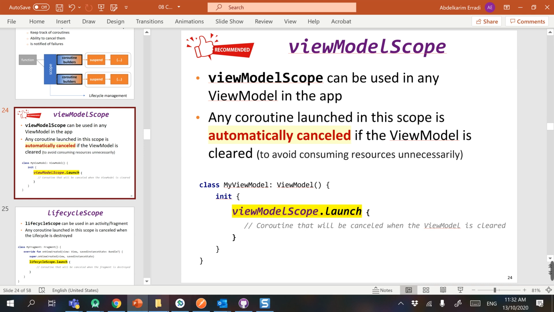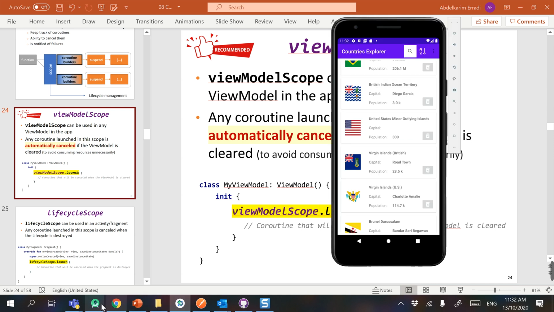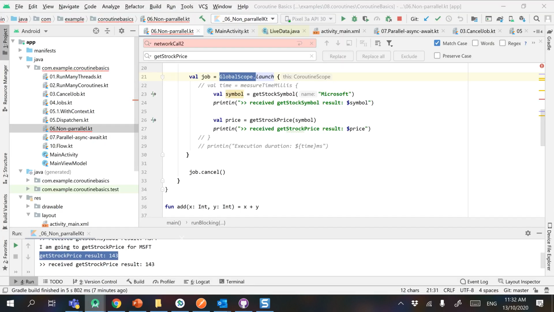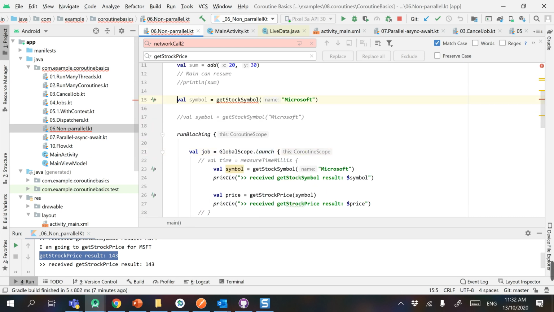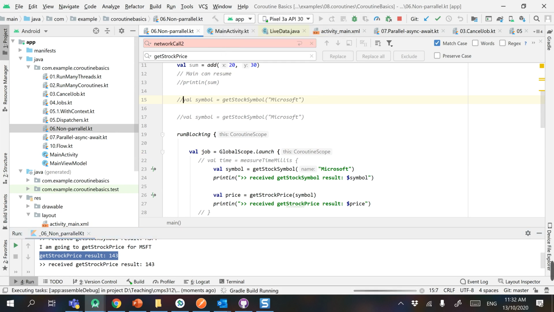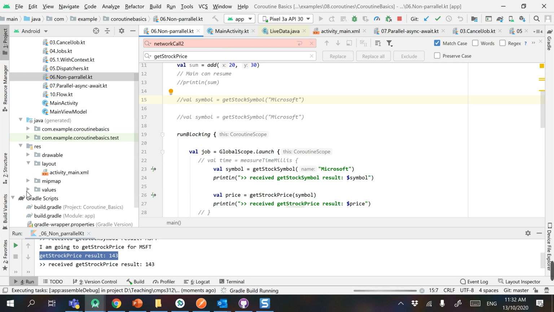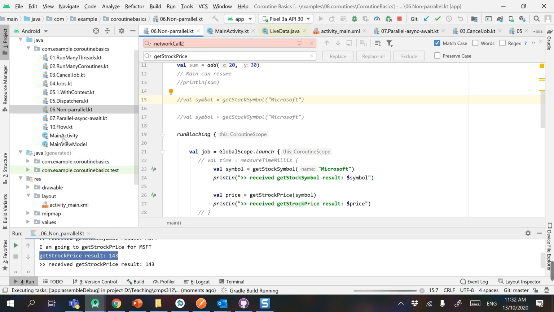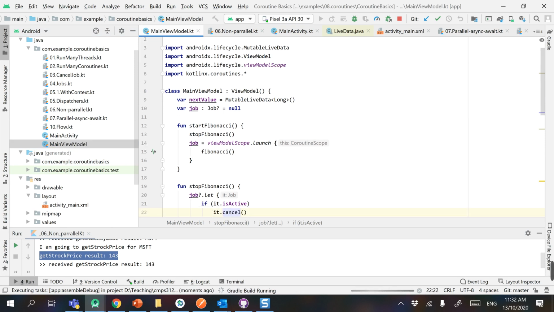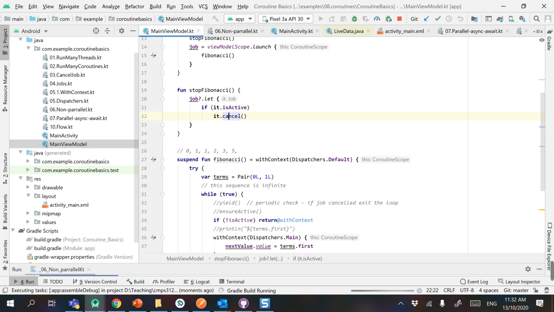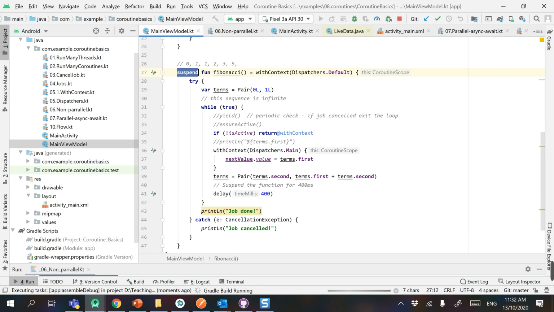So let me show you now a concrete example of canceling some ongoing task, ongoing work. Let me go to my app here and run it. This app is running along, and it has some suspend function. Let me show it to you. So I have this suspend function, you see here it's marked as suspend. And I want to run it in the default thread.